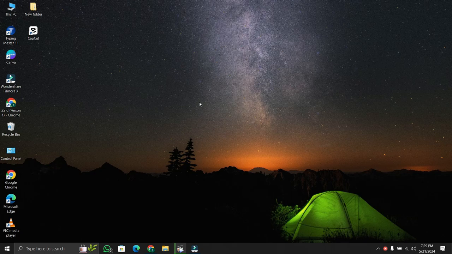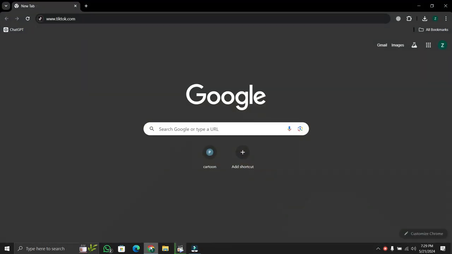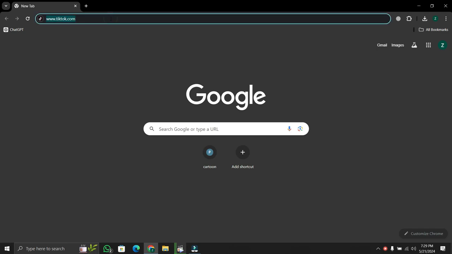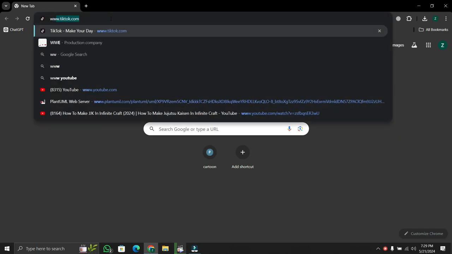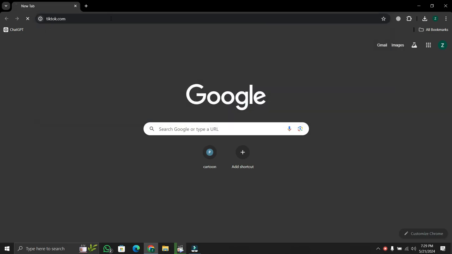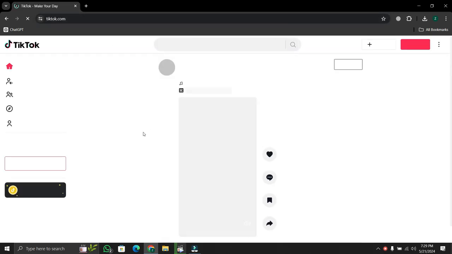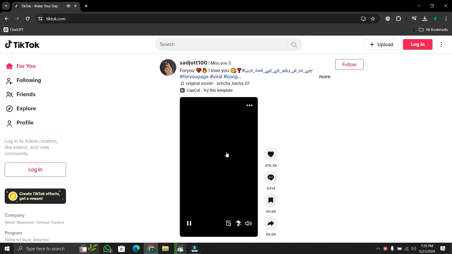Alright, so the first thing you want to do is open up your preferred internet browser. In my case, I'm using Google Chrome. Once you're in Google Chrome, head over to the URL bar and type in www.tiktok.com. Then press enter. Now as you can see, we've landed on the TikTok homepage.